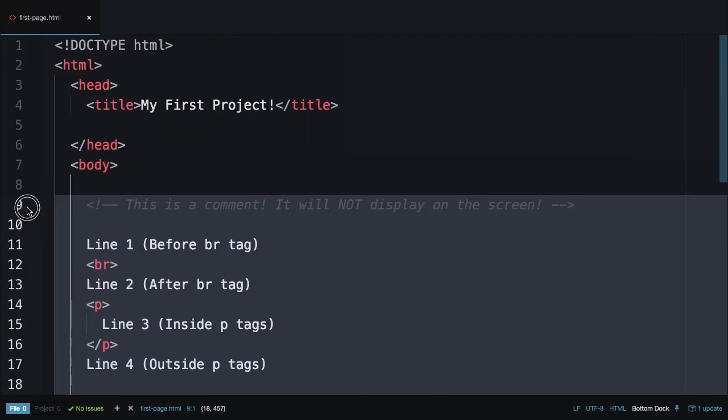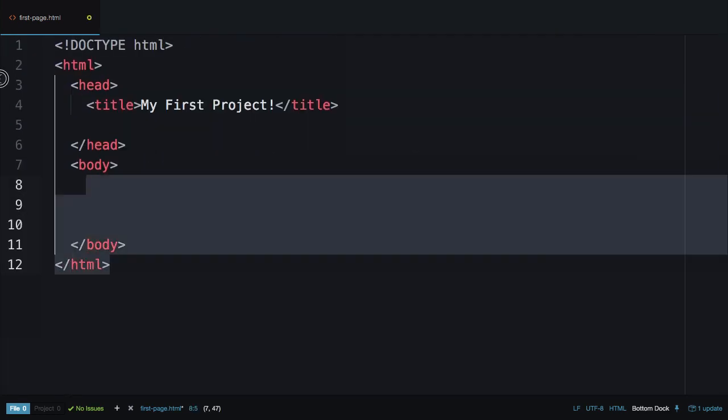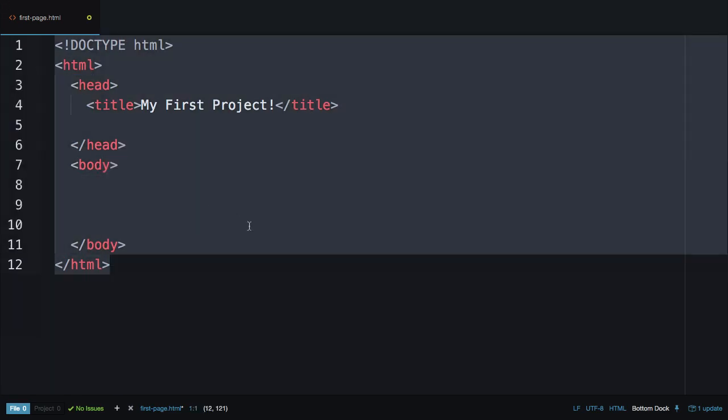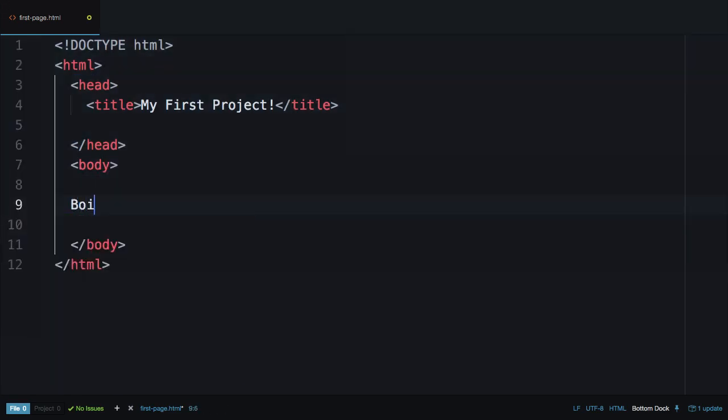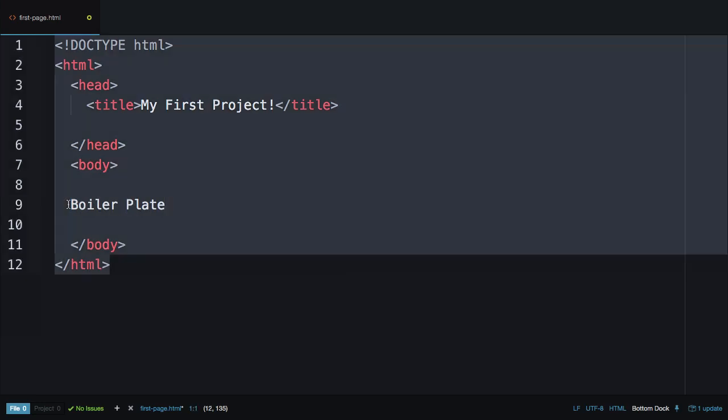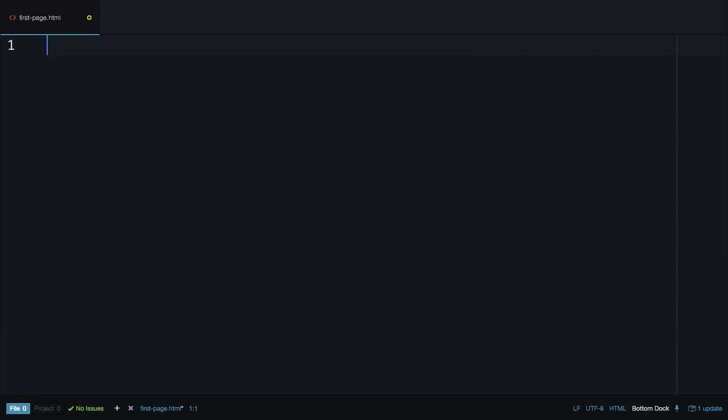Let me take all this out real quick. So this is what's known as a boilerplate. Why is it a boilerplate? Because it's just a beginning code that you absolutely need for any website. Now remember when I told you not to copy all this down because I was going to show you an easy way to do it?